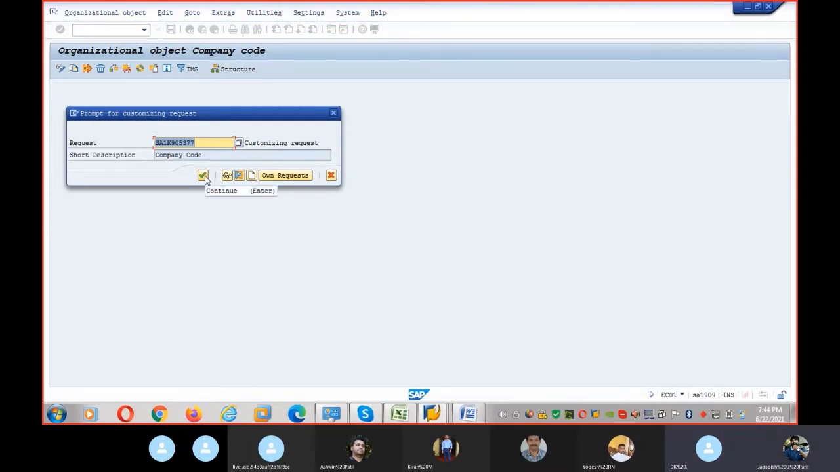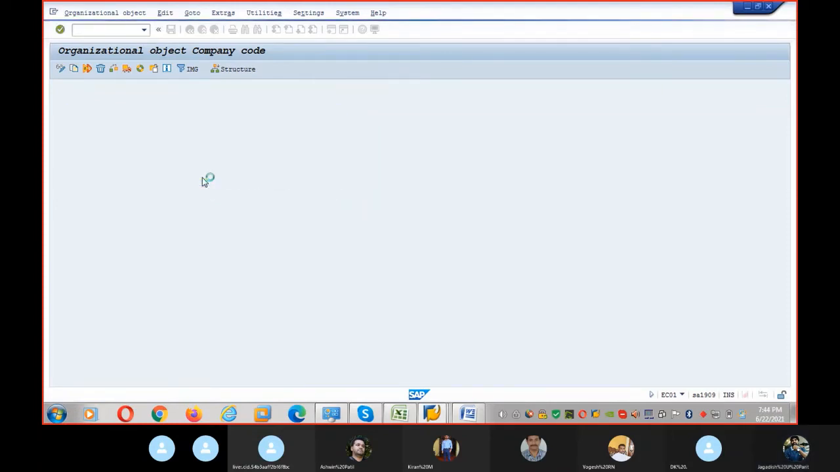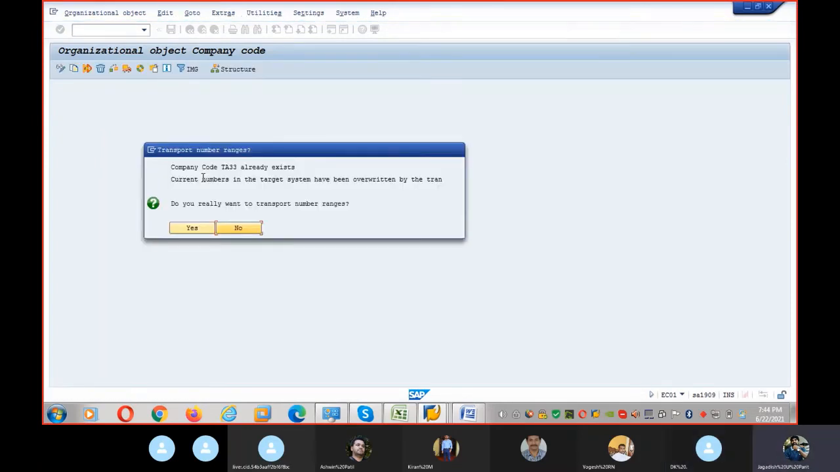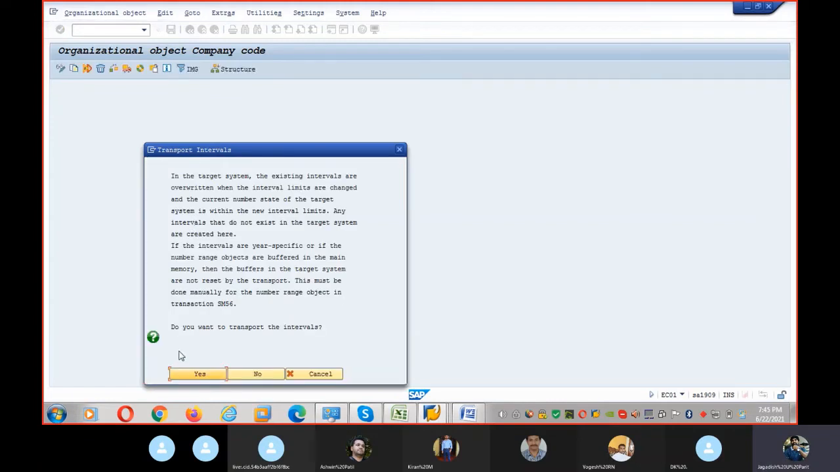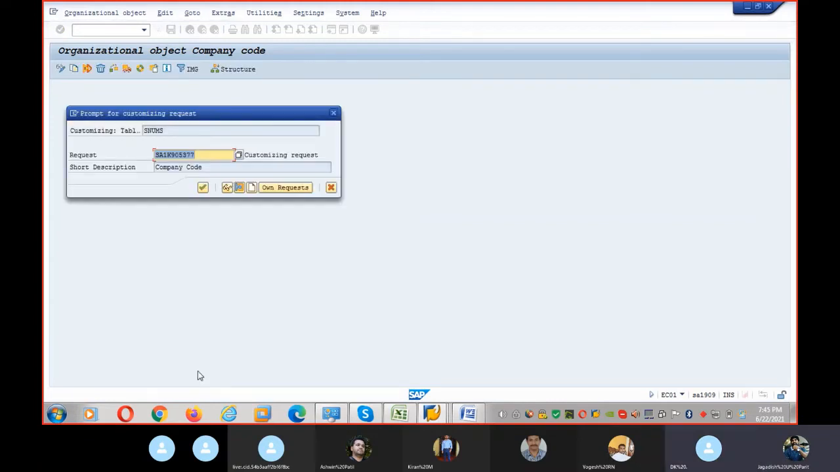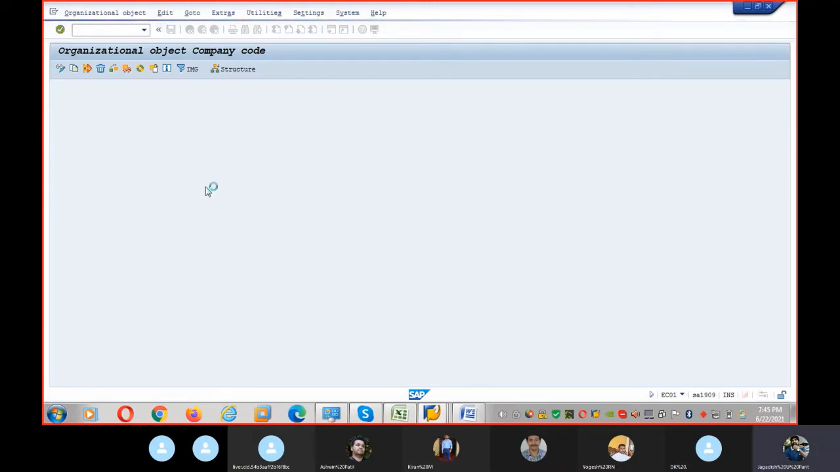Yes. See, again the system is asking for a TR. Now I am saving this configuration in this existing TR itself, so no need to create one more. I will just click on continue. It will take some time. Okay, so you have to click on yes, yes, yes. I will tell you tomorrow why you are clicking yes, yes, and why you are copying from 1000 to our newly created company code. What is the logic behind that?